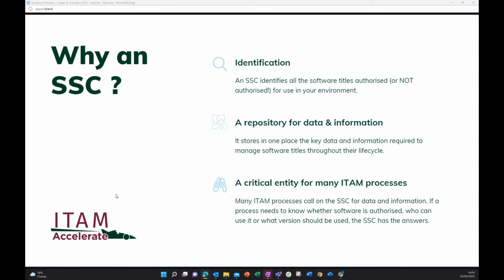A supported software catalog is a way of collating all the information about all the software that you are authorized to use within your environment or within your organization. So it is a way of identifying the software that is used within your organization or can be used. And it stores data and information about that software that is consumed by other processes throughout the software's life cycle.